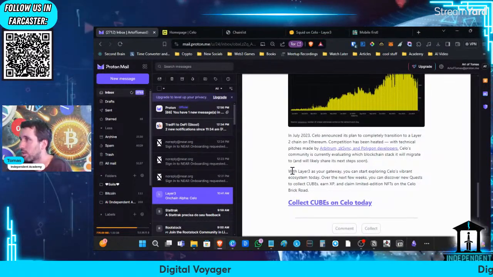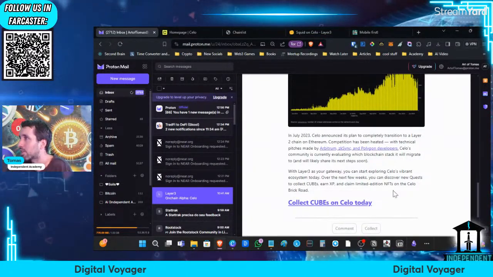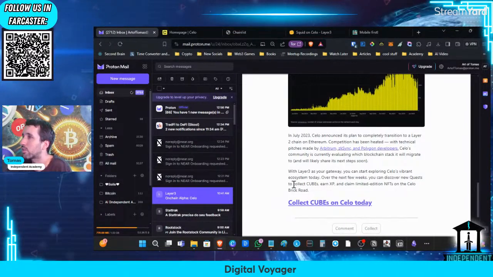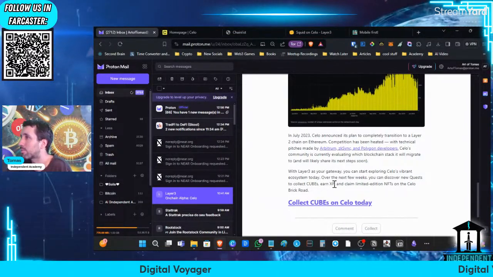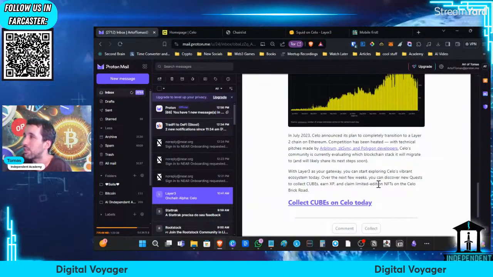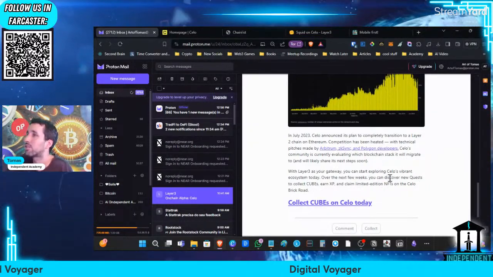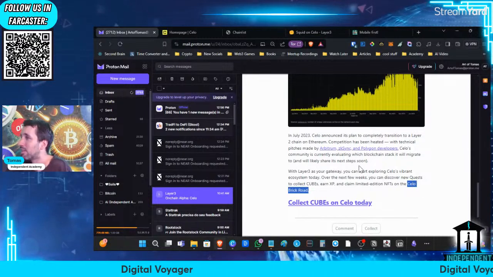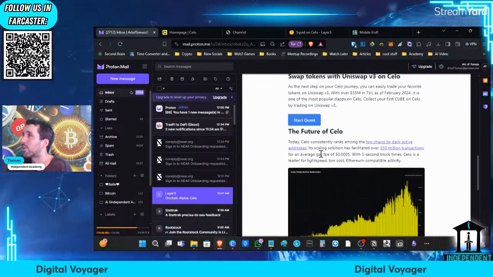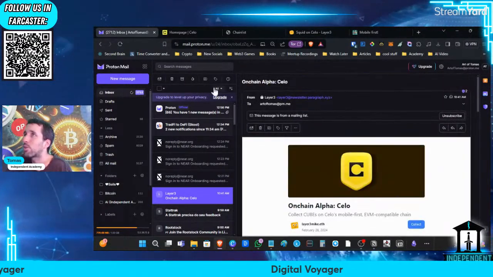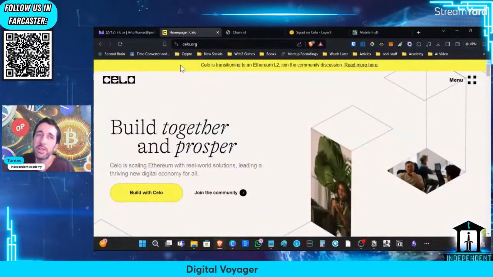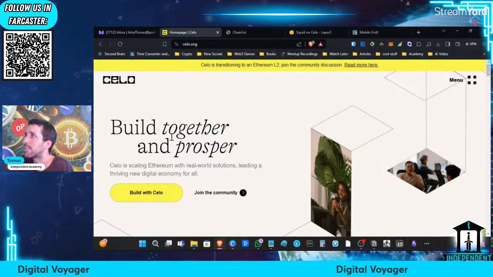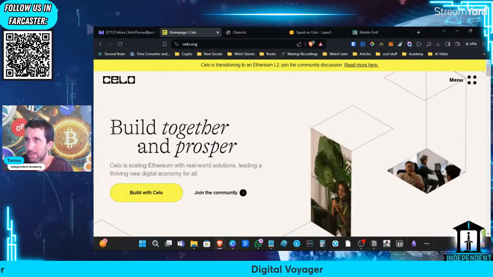With Layer 3 as your gateway, you can start exploring CELO's vibrant ecosystem today. Over the next few weeks, you can discover new quests to collect cubes, earn XP, and claim limited edition NFTs on the CELO Brick Road. Nice. I play on the yellow brick road, of course. Very good. All right, so we will just take a quick look at the CELO homepage before going into Layer 3 and start completing our quests. Let's see how CELO presents itself.